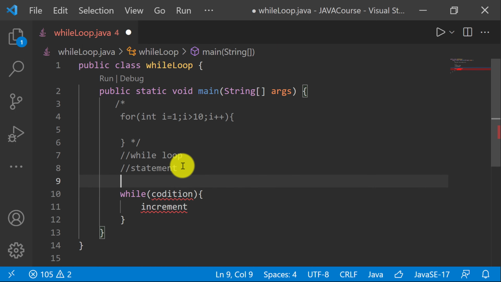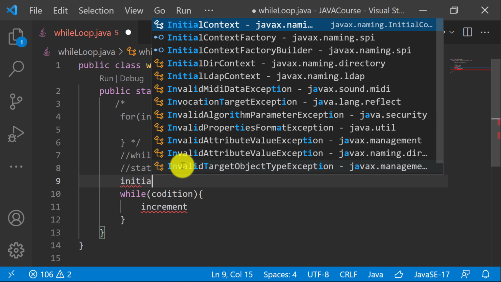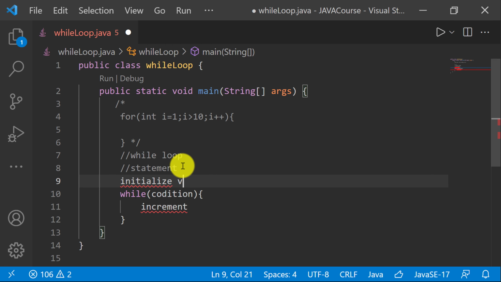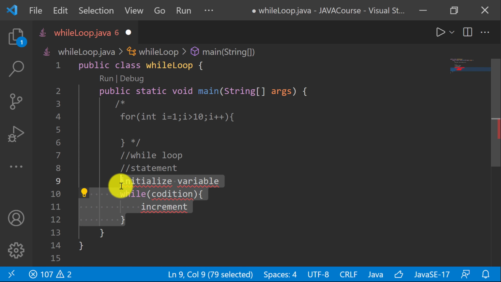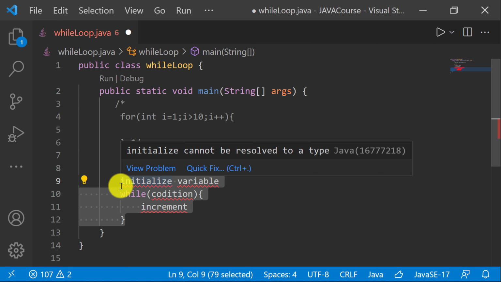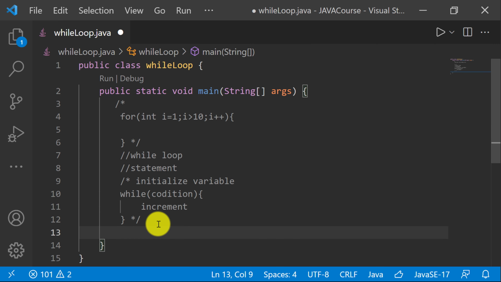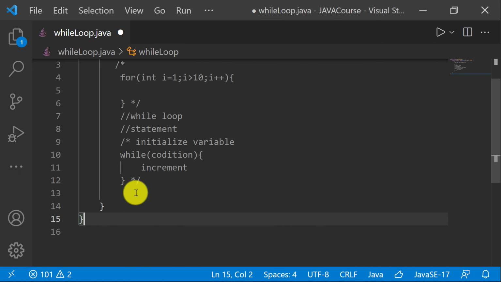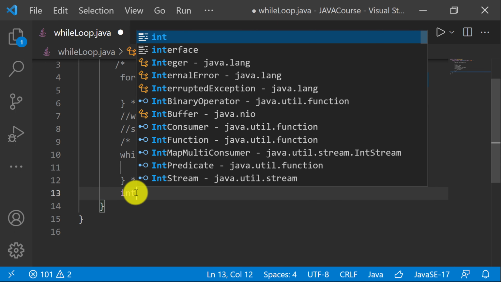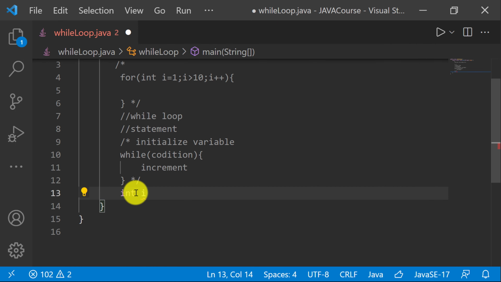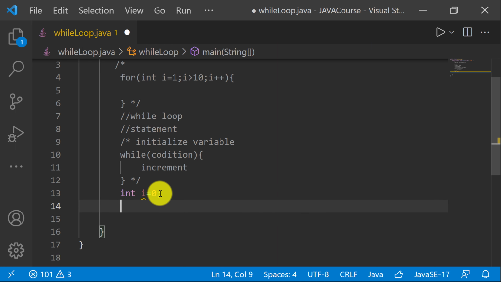In the for loop we mention it in the for statement itself, same as in the while loop we do it inside the while loop, right? And at the top we have to initialize the variable, because we can't initialize it in the while loop. In the for loop we can initialize inside the for statement, but in the while loop we can't, so we have to initialize it before writing the while loop. So now let me write the variable first. I would define int i equals 0, and after that I would write a while statement.